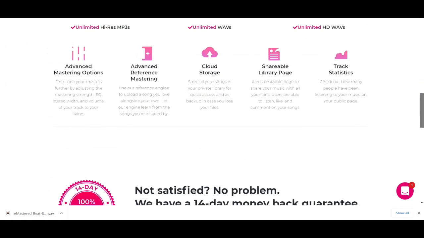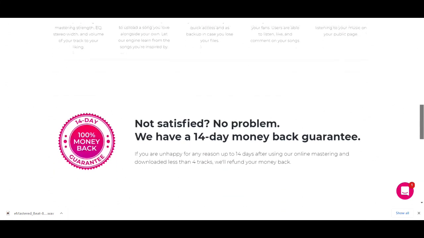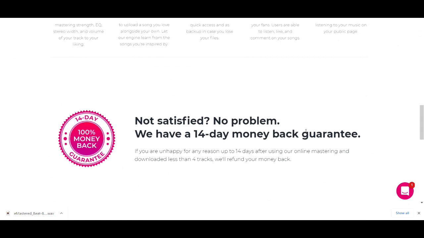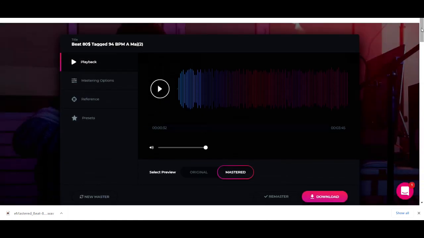And yeah, I like the fact they got these mastering options where you can choose the settings right there, and you got cloud storage. And you see they got a 14-day money back guarantee. But yeah, that's basically how you export your mix down out of Studio One, and then you can use eMastered.com.